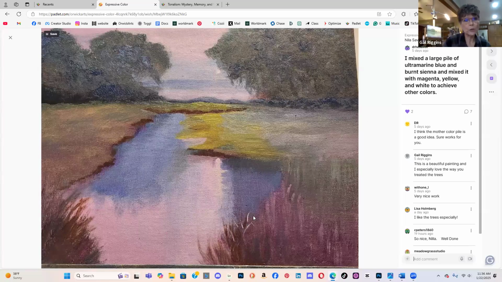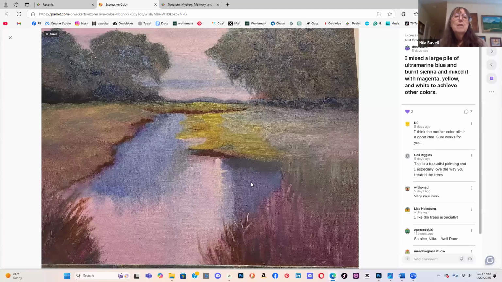I love the way you treated the trees. I wasn't really happy with that yellow either. And I finally gave up because I was making it worse. I can go back now that it's dry and maybe improve that. But I didn't want to make mud, so I stopped.